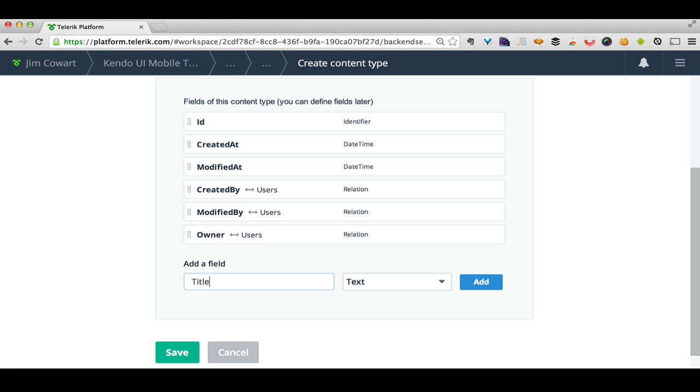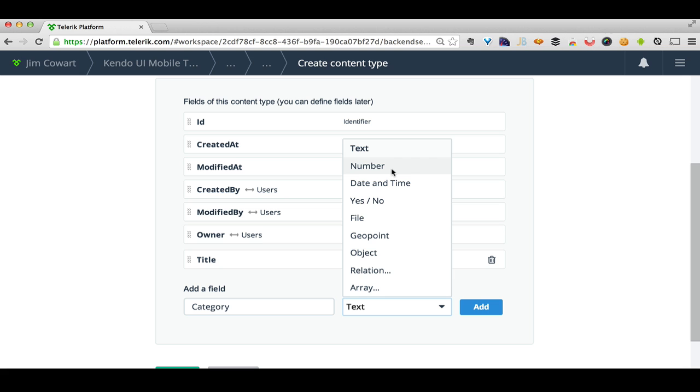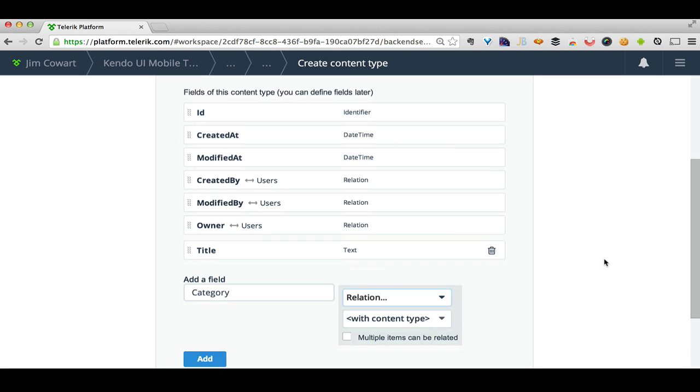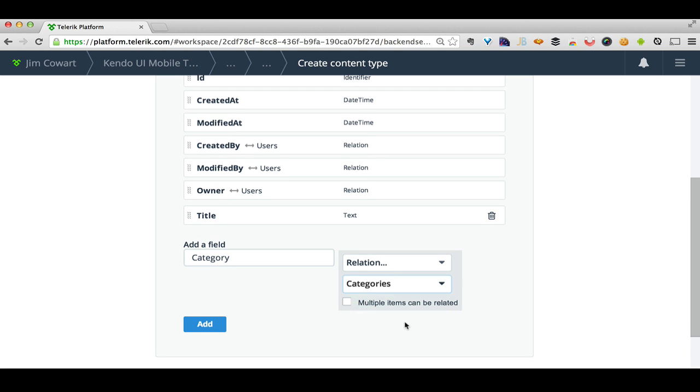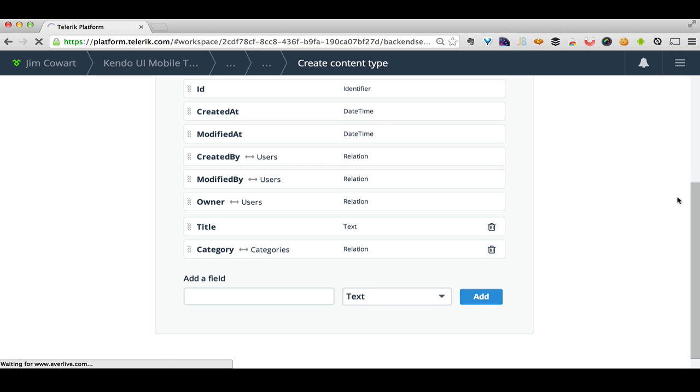We need to add a title field, which is text. And next we'll add our category field, but let's make things interesting this time and set it as a relation, and we'll define a relationship to the category's content type. This will store the category item's ID in the category field on the to-dos content type, effectively making it a foreign key to the category item. This is actually a bit more than what we were doing with the in-memory data sources in our app, so we'll have some changes to make in our app as well to support this. So let's go ahead and save that.